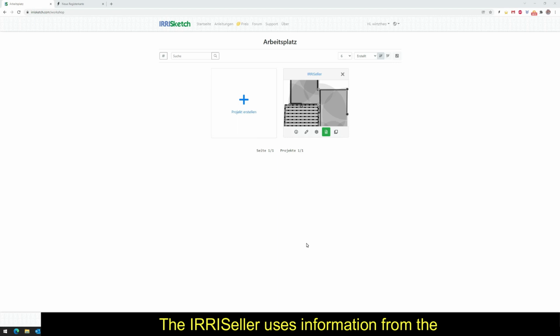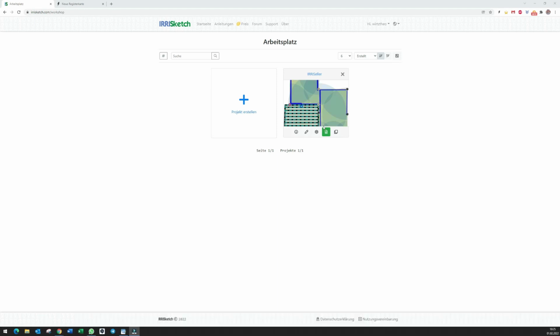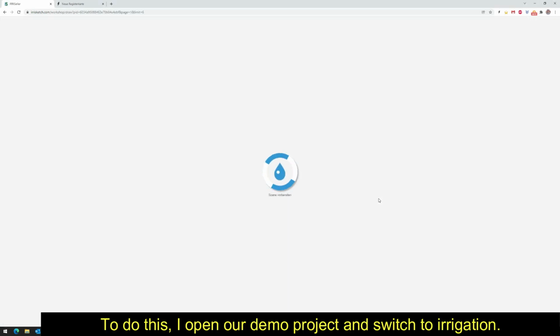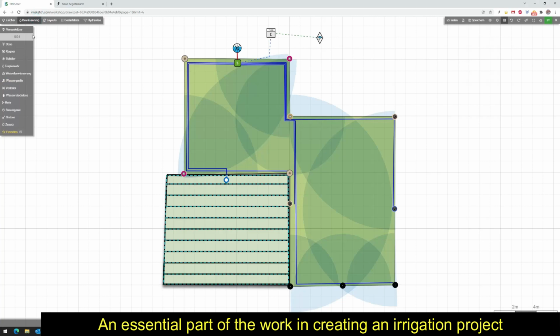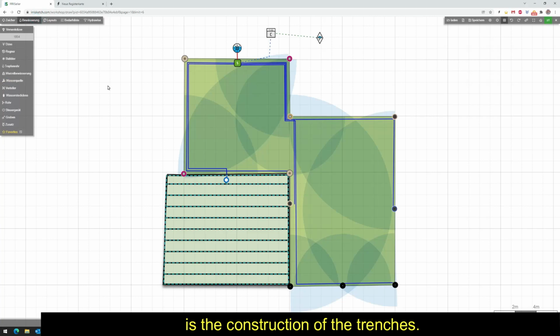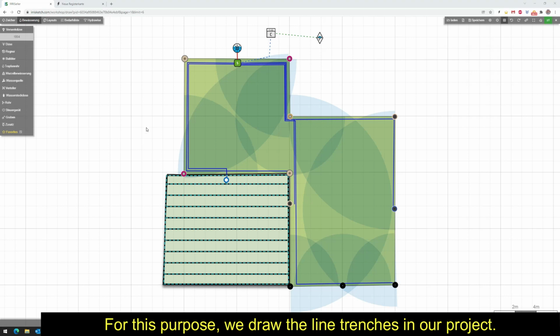The IRRISeller uses information from the IRRISketch plan you have drawn for the label value calculation. To do this, I open our demo project and switch to irrigation. An essential part of the work in creating an irrigation project is the construction of the trenches. Here IRRISketch helps us to calculate them correctly. For this purpose, we draw the line trenches in our project.